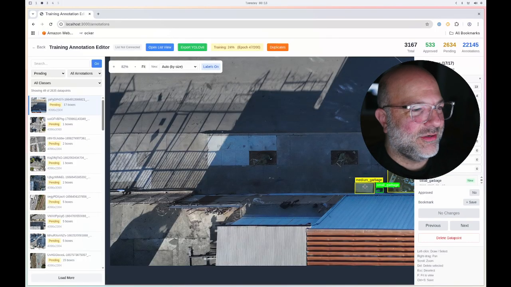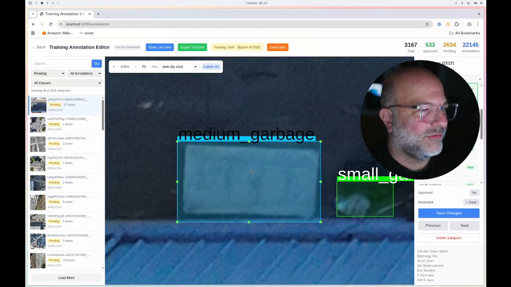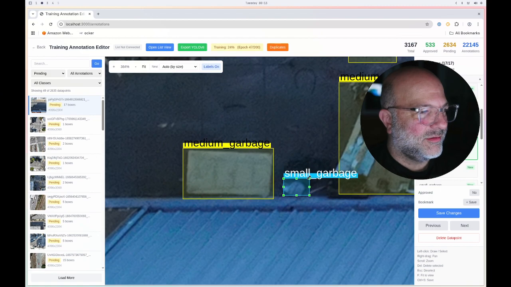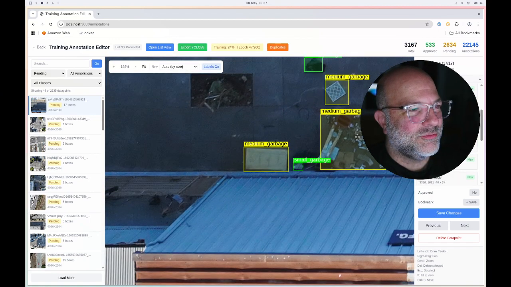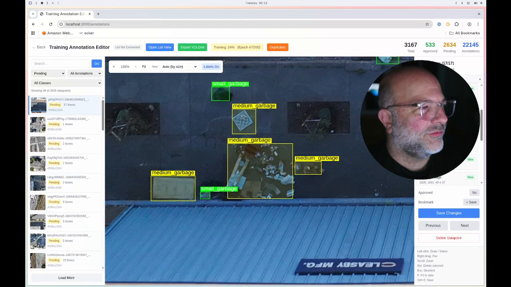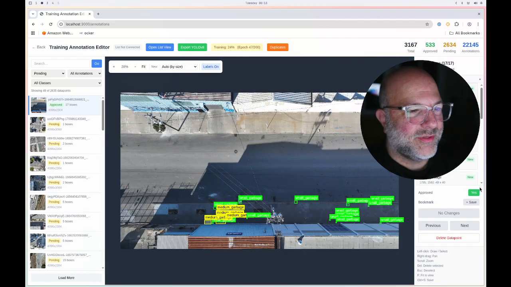You can basically go in here and click any one of these and change the class. What is this? This is a piece of cardboard. Looks like this is a small piece of garbage. This is a pile of garbage, or maybe even two piles of garbage. I think one pile is good enough. And these are just kind of random little bits of garbage. So I can now add those to my data set.